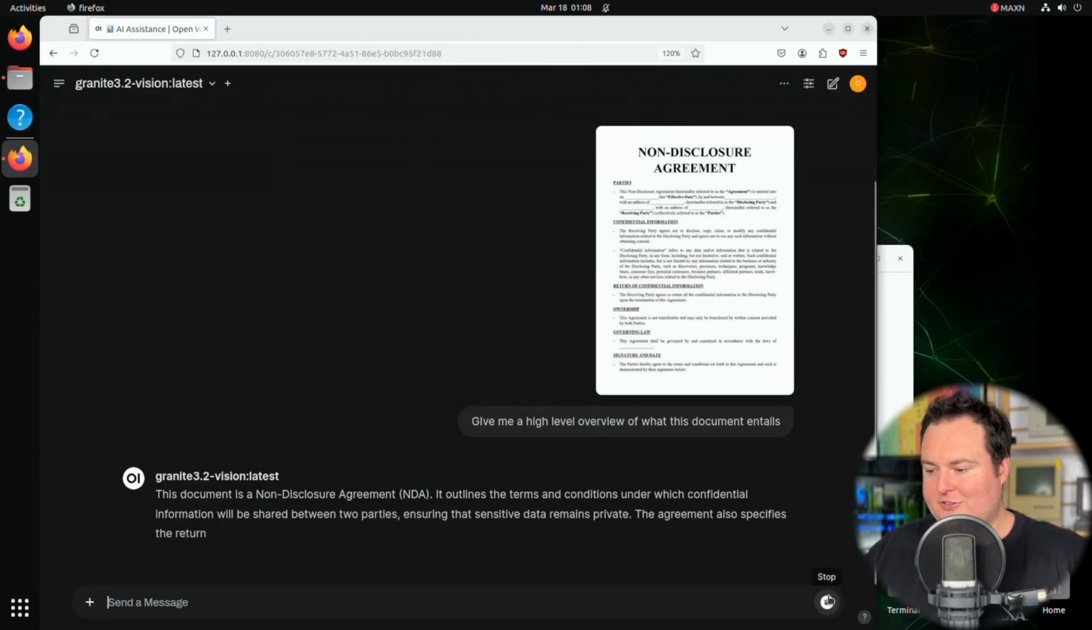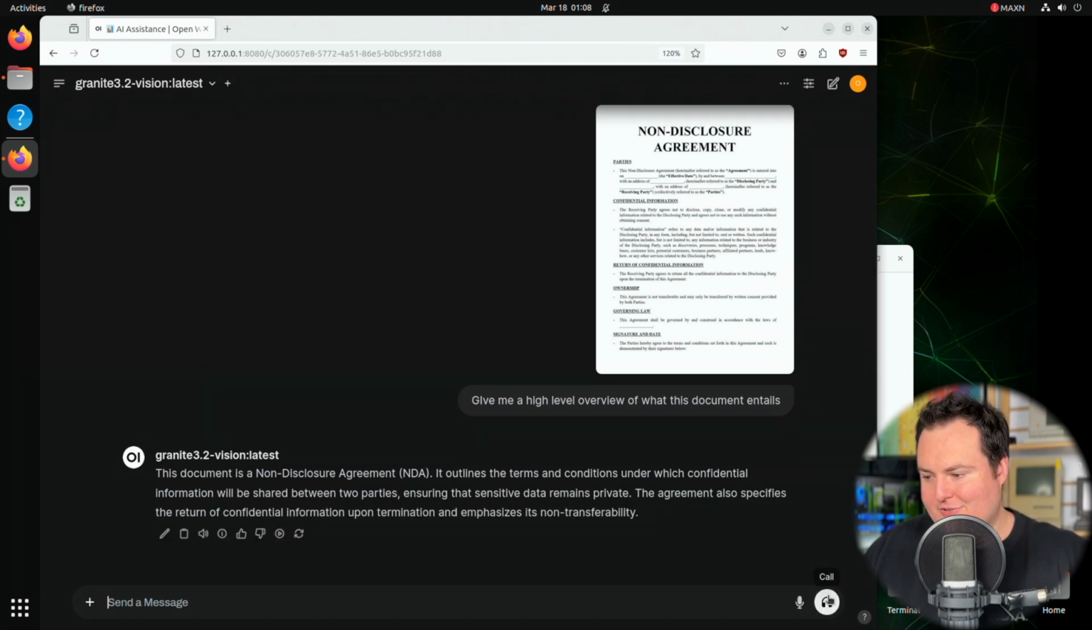It's telling us this document is an NDA. It outlines the terms and conditions under which confidential information will be shared. So really, it was quite simple. And again, you might be like, okay, well, this NDA specified right here is pretty big, so it shouldn't have failed, and it didn't. But again, just as a first simple test, that's not too bad.